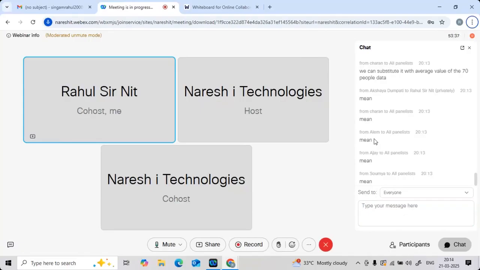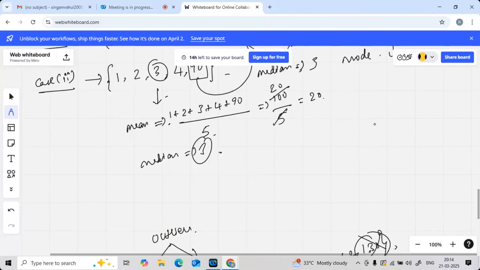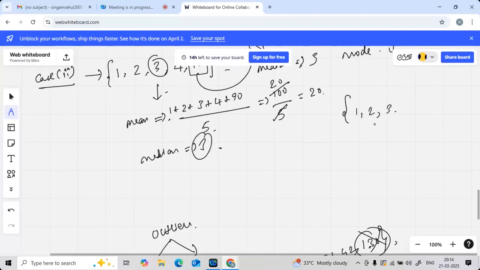What I mentioned just now, if you have two cases. See, 1, 2, 3, 4, 5. If you perform mean, you will get 3. Even if you perform median, you will get 3. But this is the case where there is no outlier. But if you have an outlier, what happens? 1, 2, 3, 4, 90. The mean you will get is 20, guys. Try to understand it. You are not getting 3. The mean you are getting is 20.